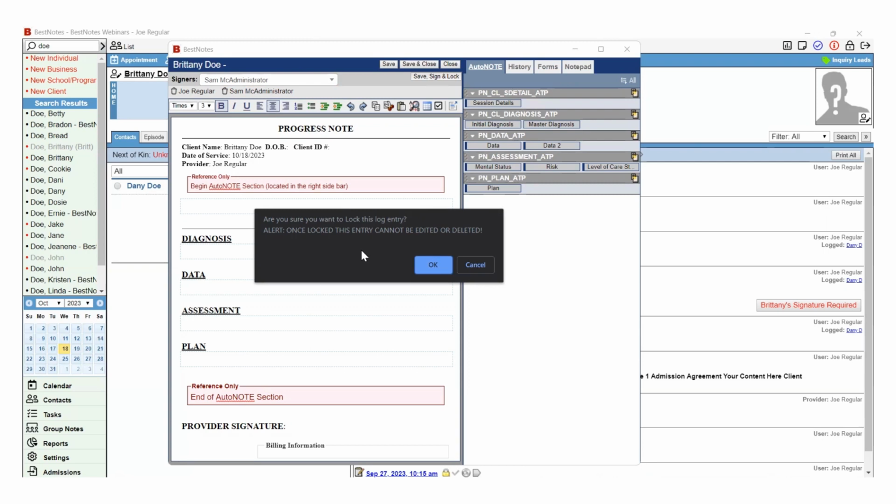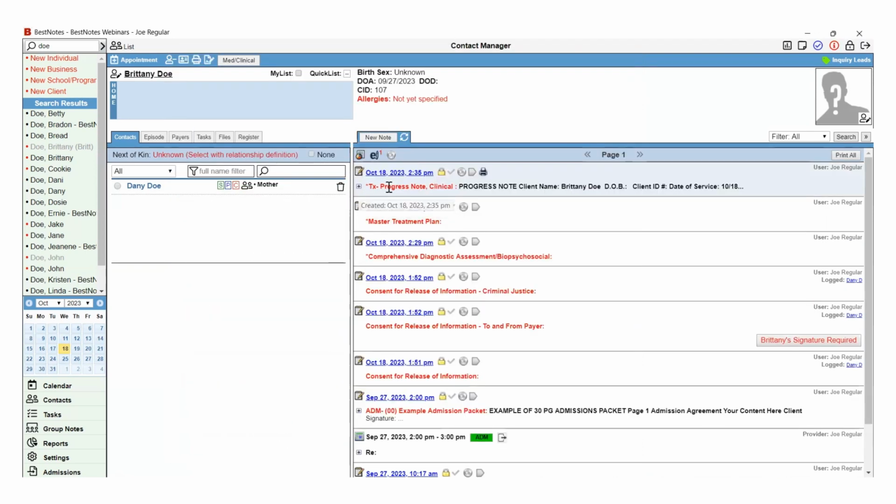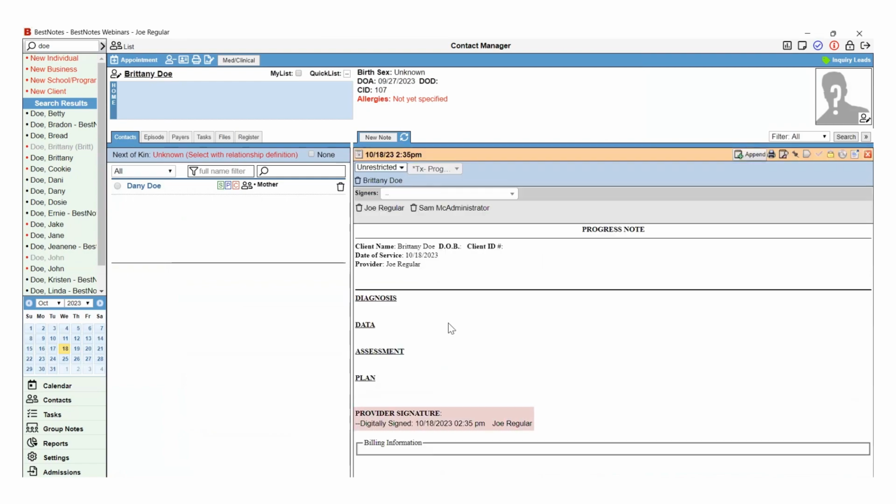On-site system administrators will have the ability to unlock and delete a document if needed. Once the document is saved to the activity log, you are able to select the blue date on the document and scroll to the bottom to review any and all signatures.